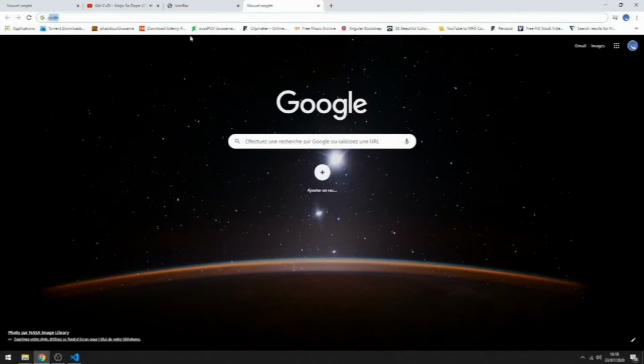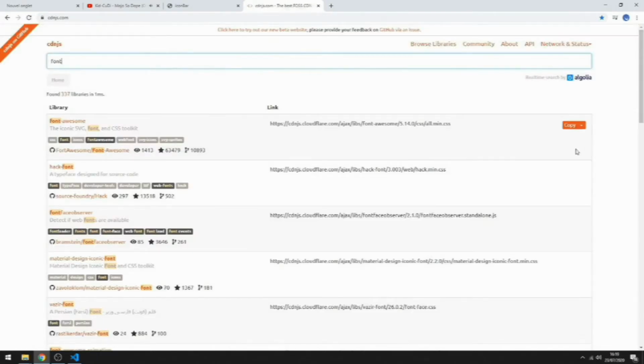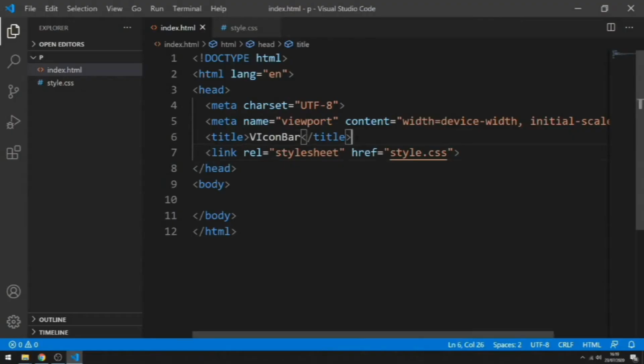Now, to get these icons, we're gonna need Font Awesome. I'm gonna put the link to where you can find the CDN of Font Awesome into the description below. Let's copy this link tag and add it right here.